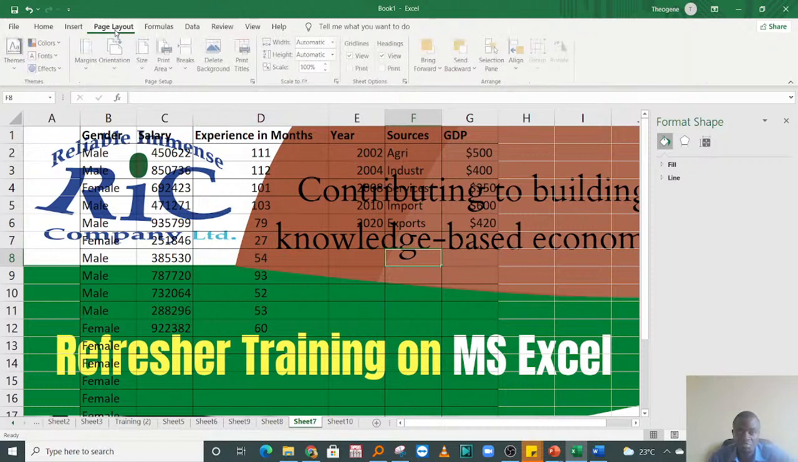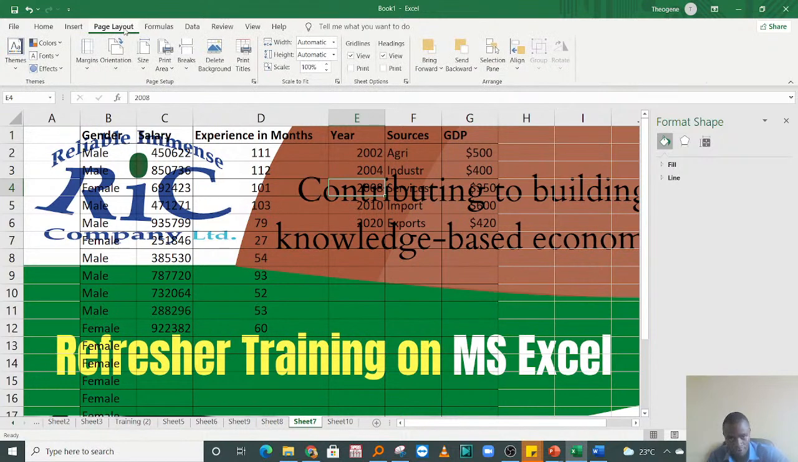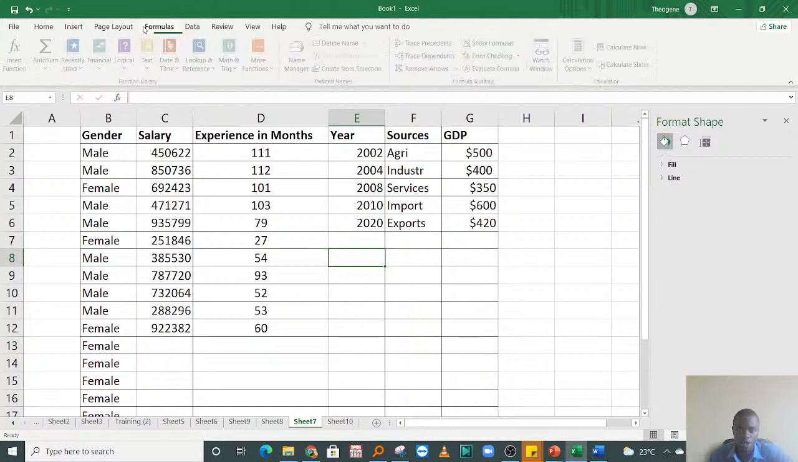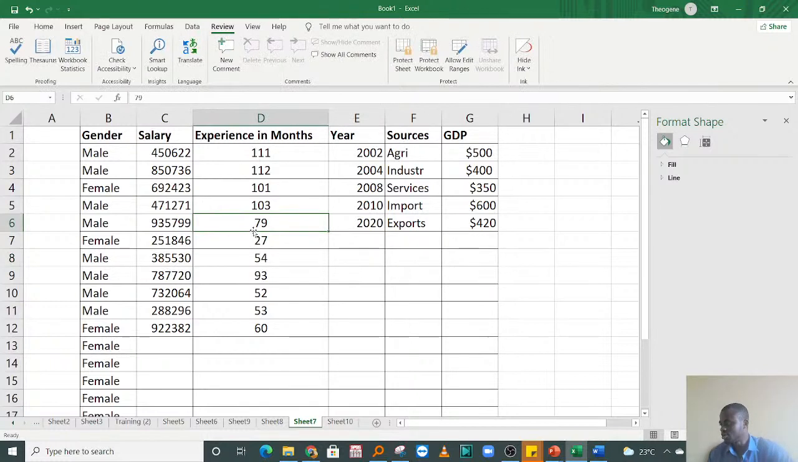The background depends. If you need it, you can leave it there. But if you mistakenly add the background and don't need it, you go to Page Layout, then Delete Background. So you remain with your data. This is what we call data presentation that we are doing.